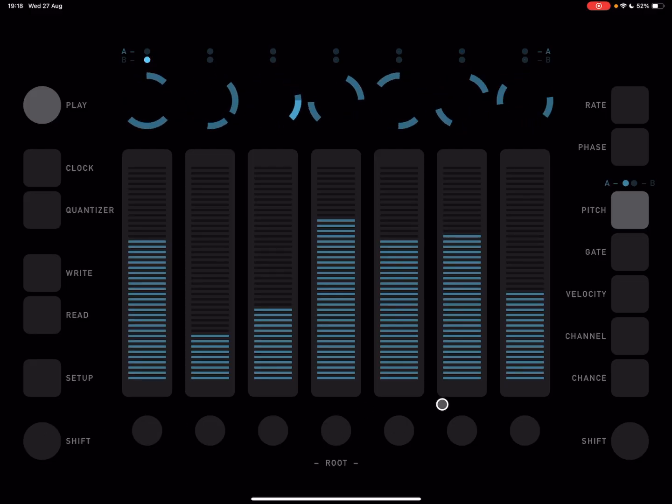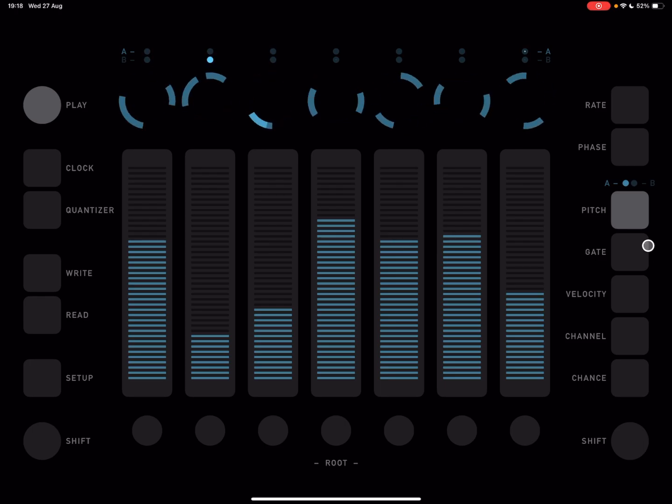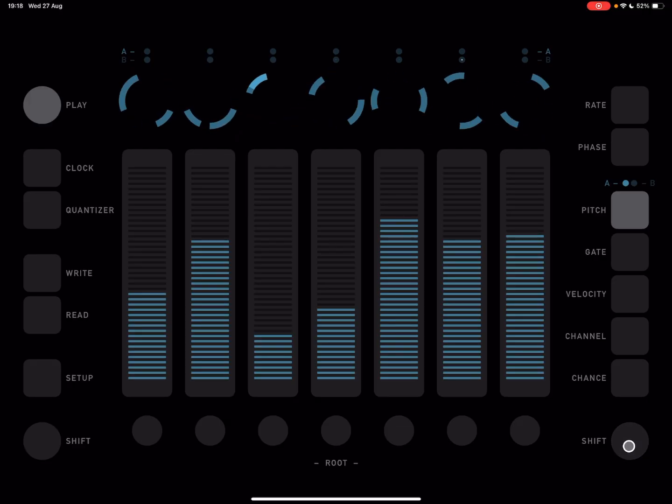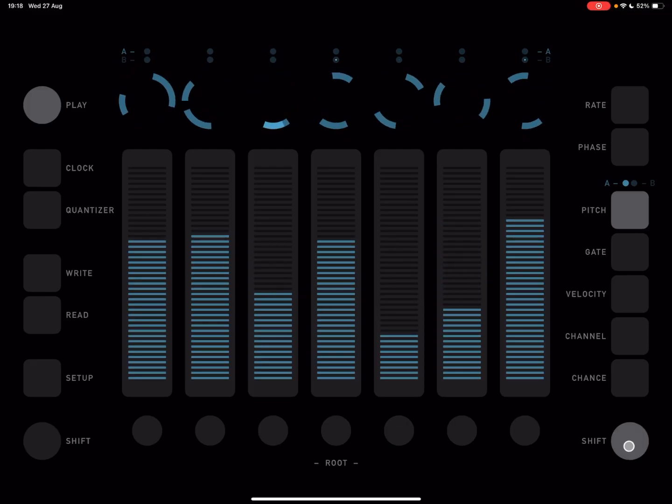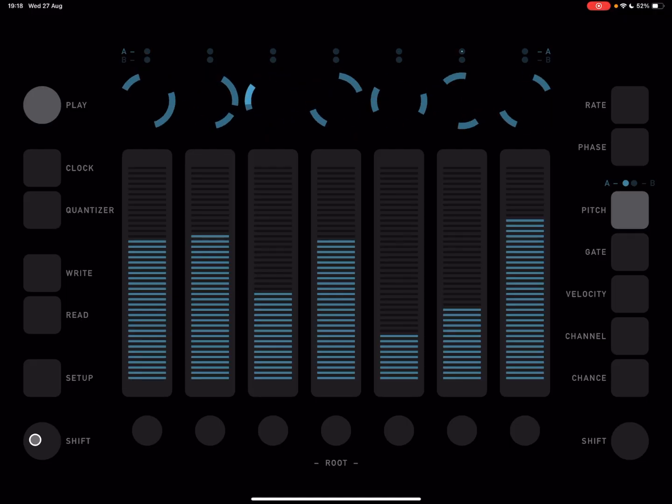Shift buttons, these are very cool. So let's just shift all these pitches to the right. So now we're not changing the rhythm. We're just changing the notes, moving them along, so we can move them left, we can move them right.